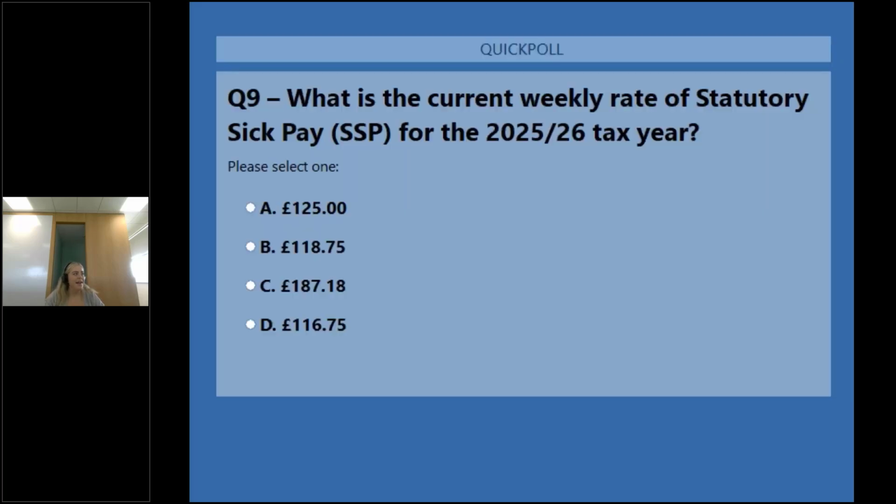So question number 9, what is the current weekly rate of statutory sick pay for the 2025-26 tax year? Is that A, £125, B, £118.75, C, £187.18, or D, £116.75? So what is the current weekly rate of statutory sick pay for the 2025-26 tax year?